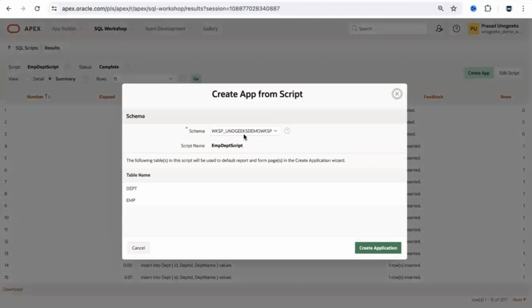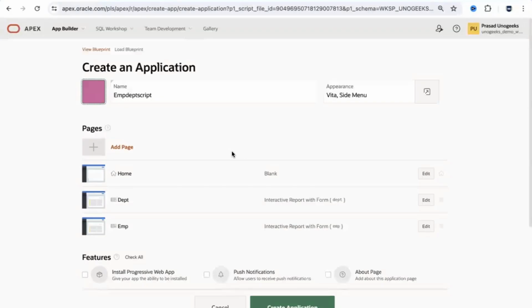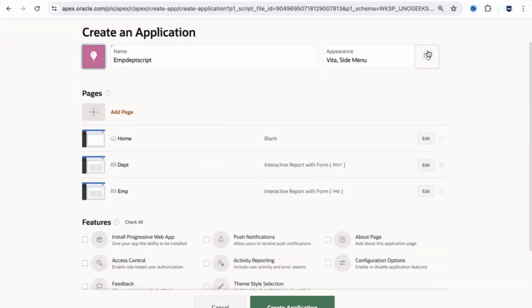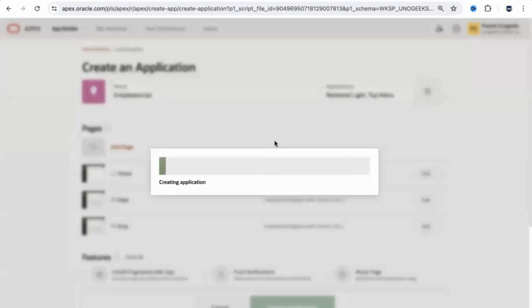Now, when you create an application, it would be based on two tables, not one table. And when you click on create application, it would also show you what pages are going to get added to it. It would add by default 2 interactive reports, one for department and one for employee, but you're free to add any number of pages you want. So I'll stick to the default ones, and I'm going to change the menu to Redwood Light theme, and I'll say top menu, save it, and I'm going to create an application.